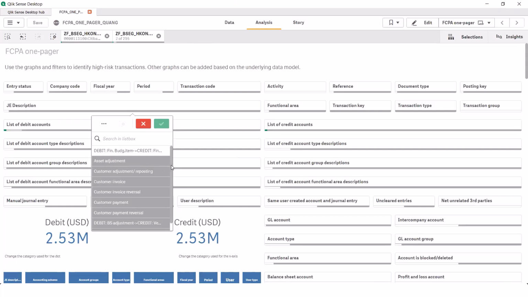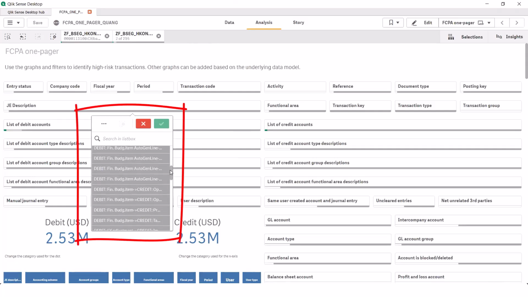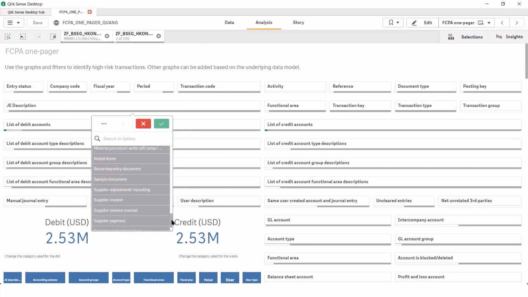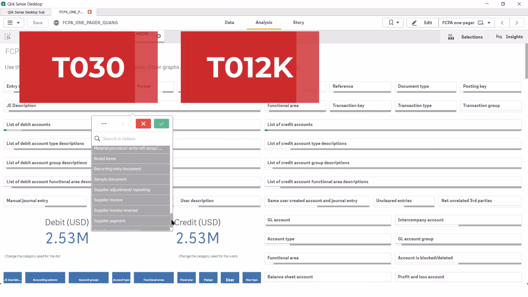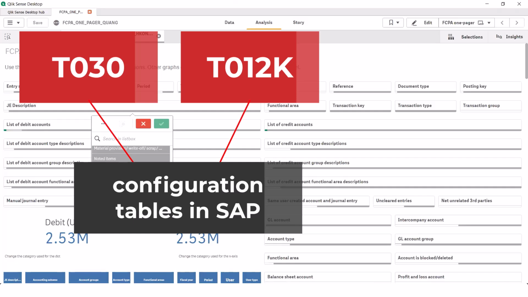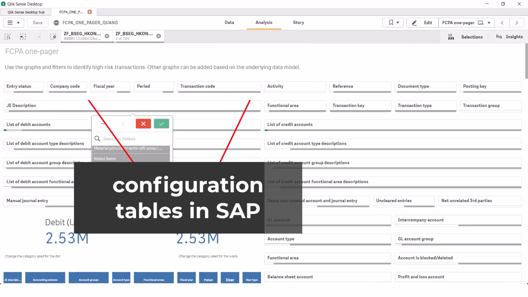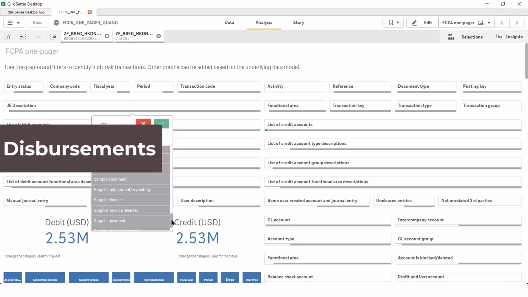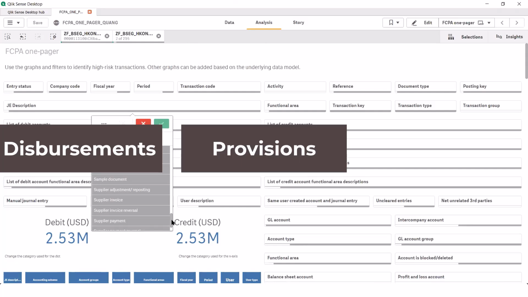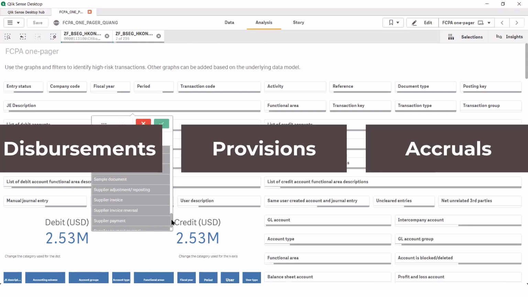And you've got all these different journal entry descriptions in here, and these are all automatically generated. Inside the tool we have a whole load of rules, based on lots of different tables inside the chart of accounts, like T030, T012K, lots and lots of configuration tables in SAP. They're really helpful because they tell you this account is a type of account used for disbursements, this account is used for provisions, and this account is used for accruals, and it gives you all of that information.